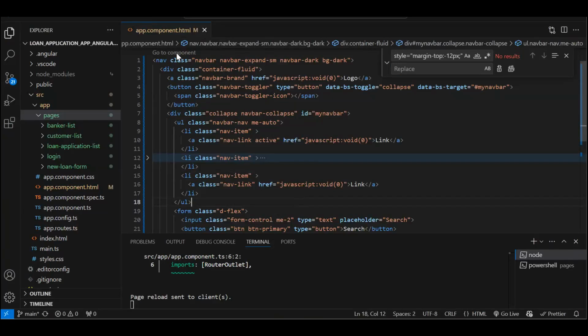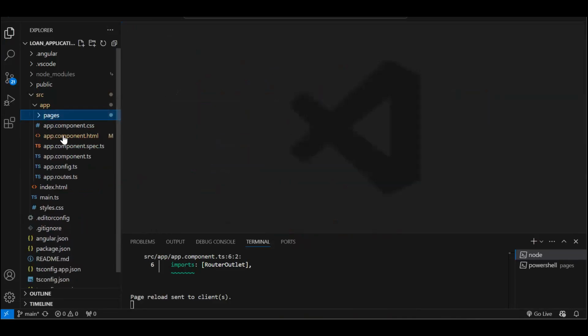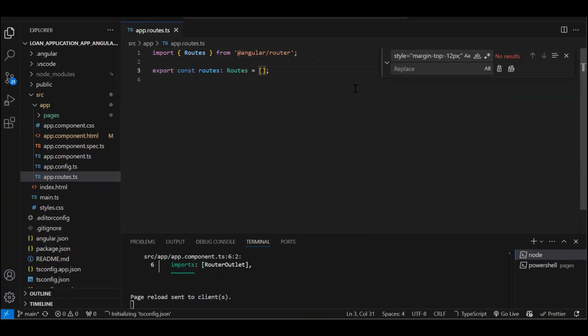Fine. Now we have created the component, and we have added the navbar in the app component. Next thing, once we create the component, immediately the next thing should be that we have to create the routes. So we have got this app route.ts. Here we have to create the routes. So let's create the routes.